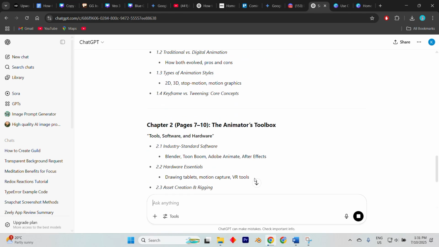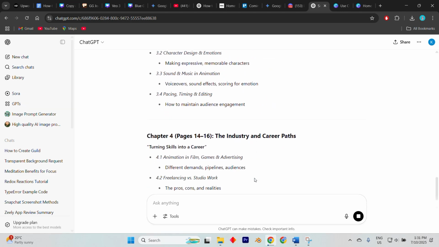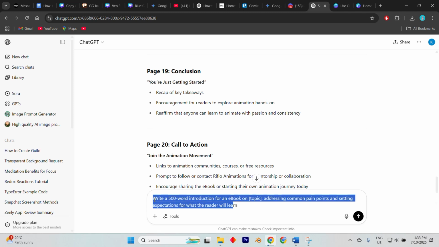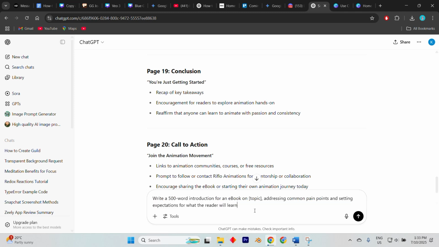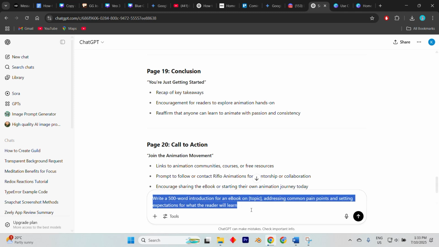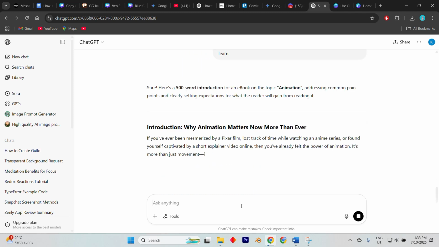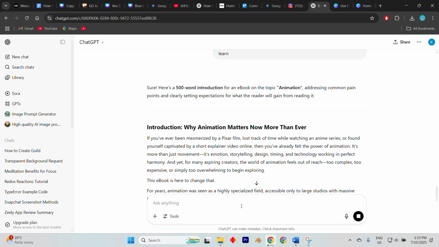Drafting core content is also key here. ChatGPT can draft sections of your product. Remember, it's a starting point. You'll need to review, refine, and add your unique voice and expertise. Prompt example is this: write a 500-word introduction for an ebook on this topic. So you'll just give it a random topic here, addressing common pain points and setting expectations for what the reader will learn. Refinement here is that you'll need to ask ChatGPT to make it more concise, expand on this point, change the tone to professional or friendly or humorous, or add a call to action as well.